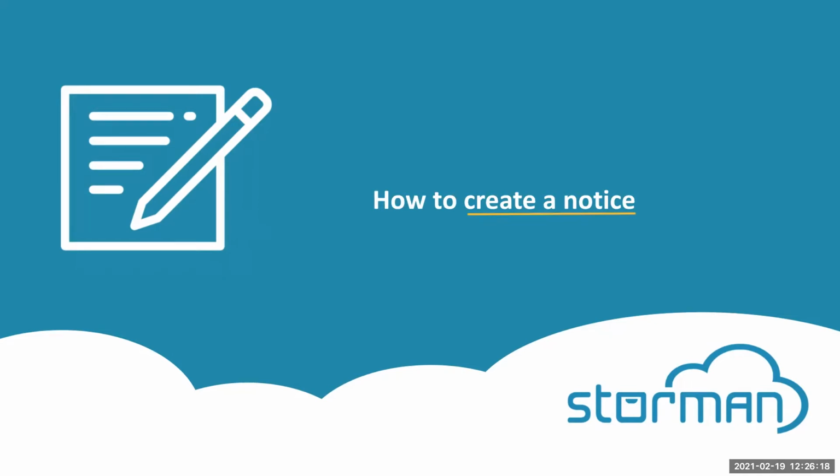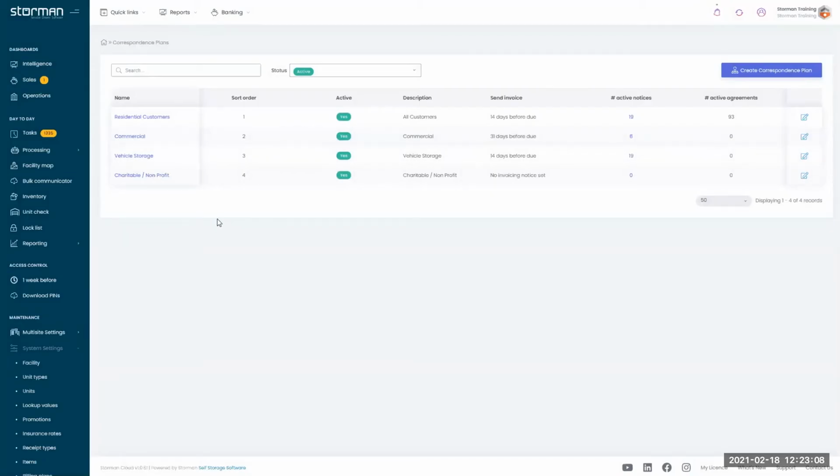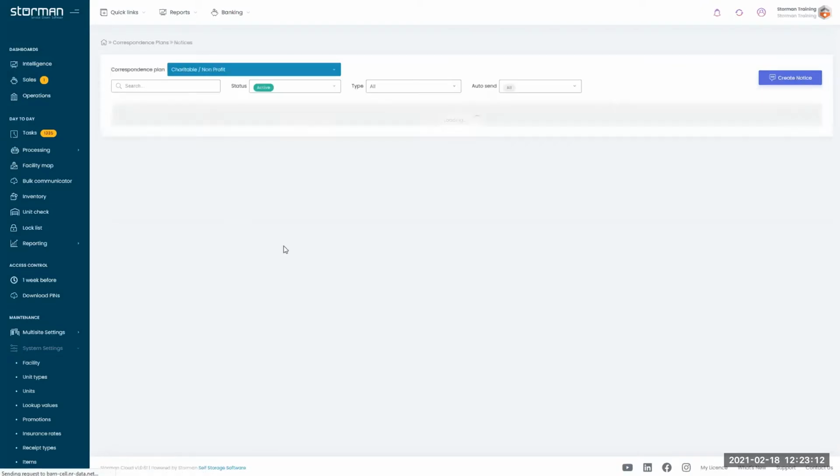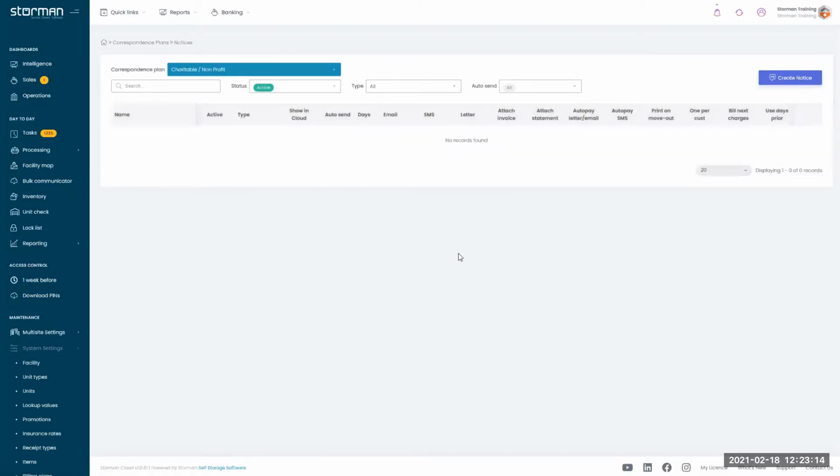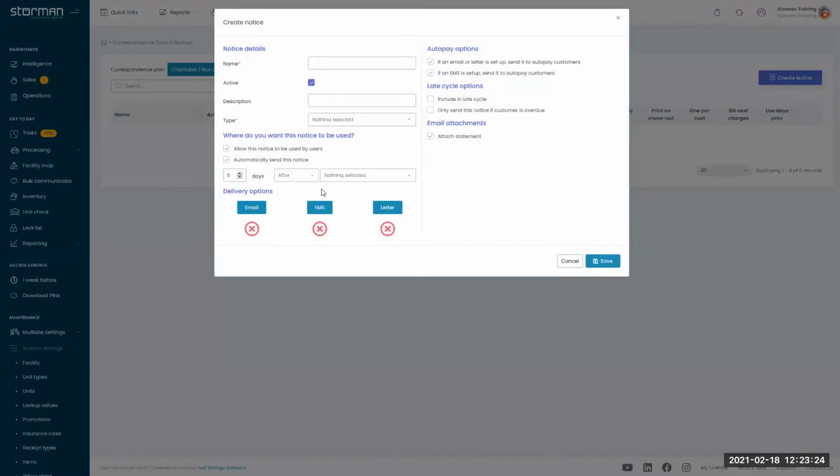Because I already have a few correspondence plans set up, I'm going to use the charitable not-for-profit one, which is currently empty. And I would like to add some notices in here. So first thing I'm going to do is go to the top right and create a notice. This will bring up the notice configuration page.